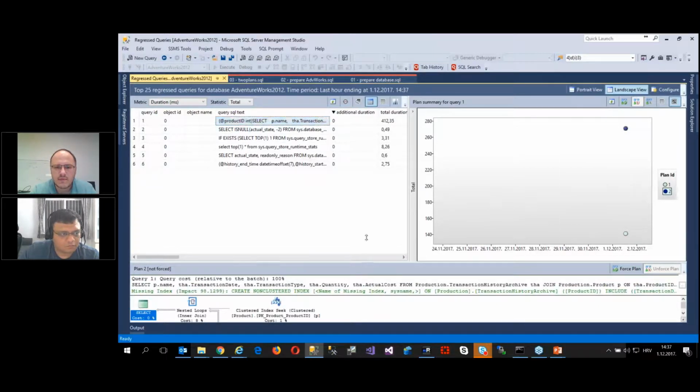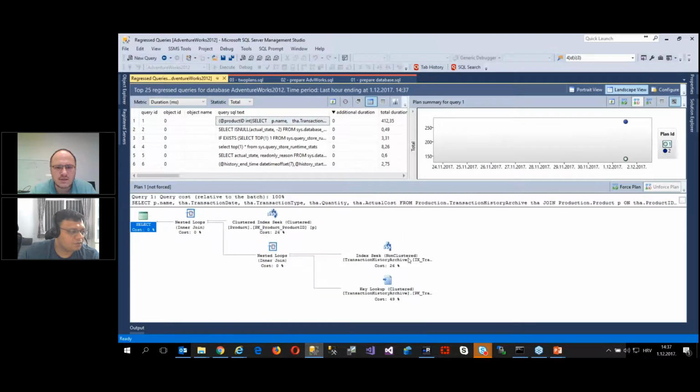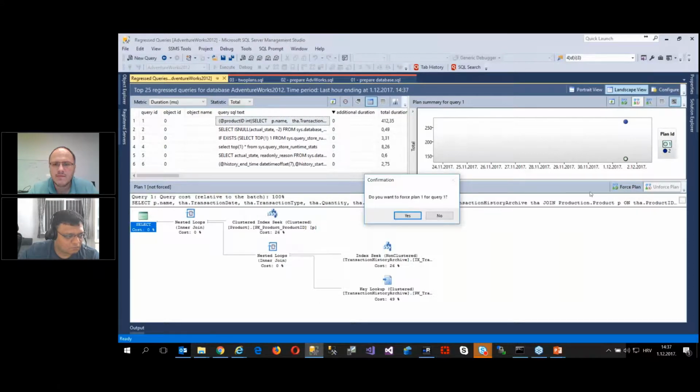The plan with a seek and scan took 250 and some more milliseconds, and we have a plan with seek and seek. Let's say that we decided this second plan is better for this query, and we want to force it. It's very easy: just like I said, you can force a plan right within the Query Store report with the Force Plan button. Are you sure you want to force a plan? Yes, and the plan is forced. If you want to unforce it, just select it and press the Unforce Plan button.